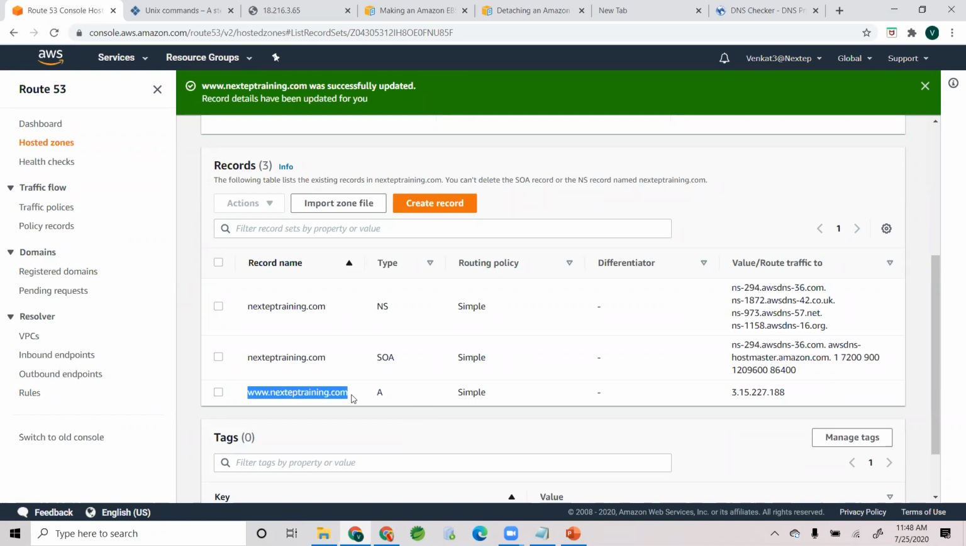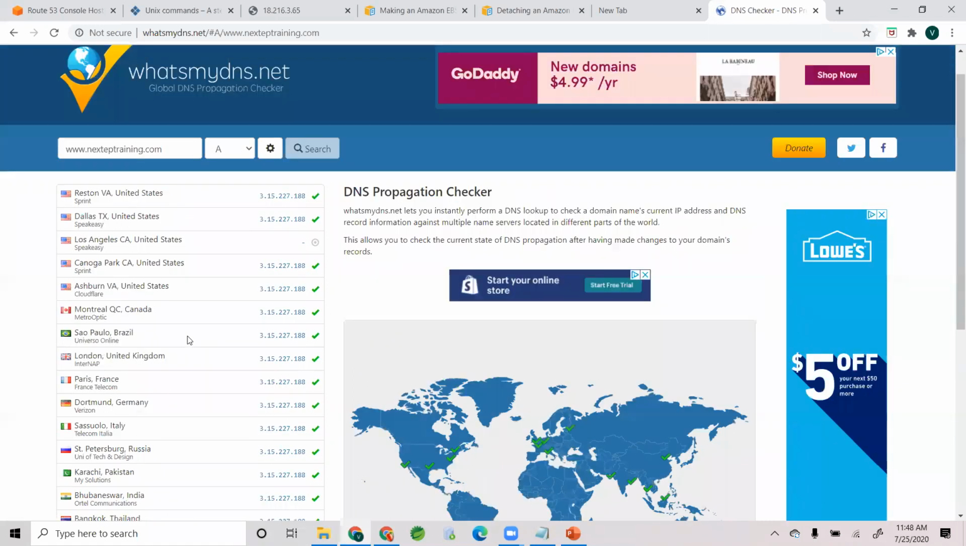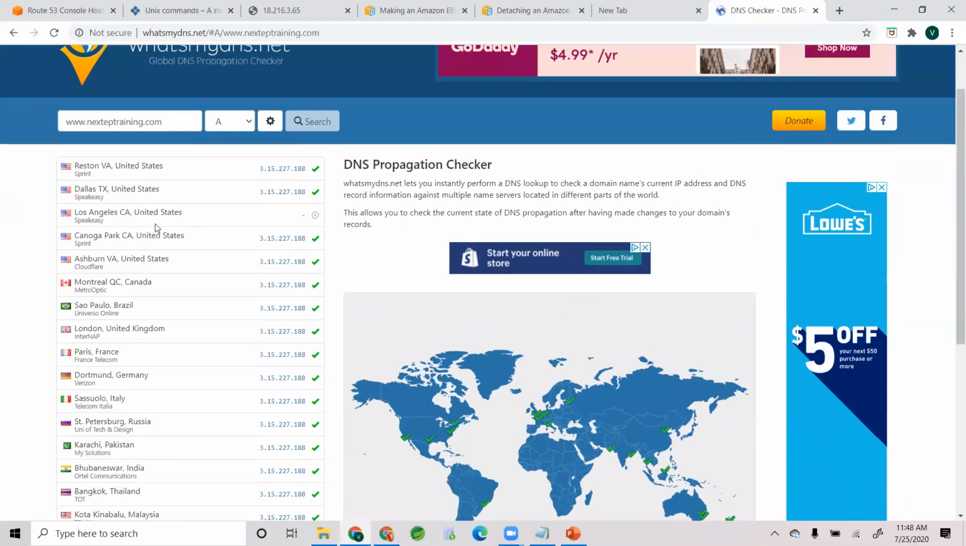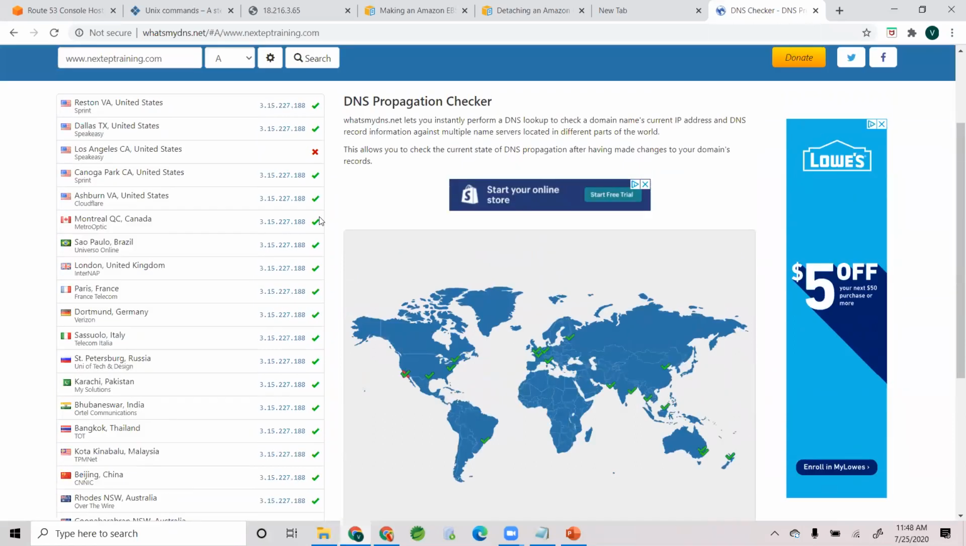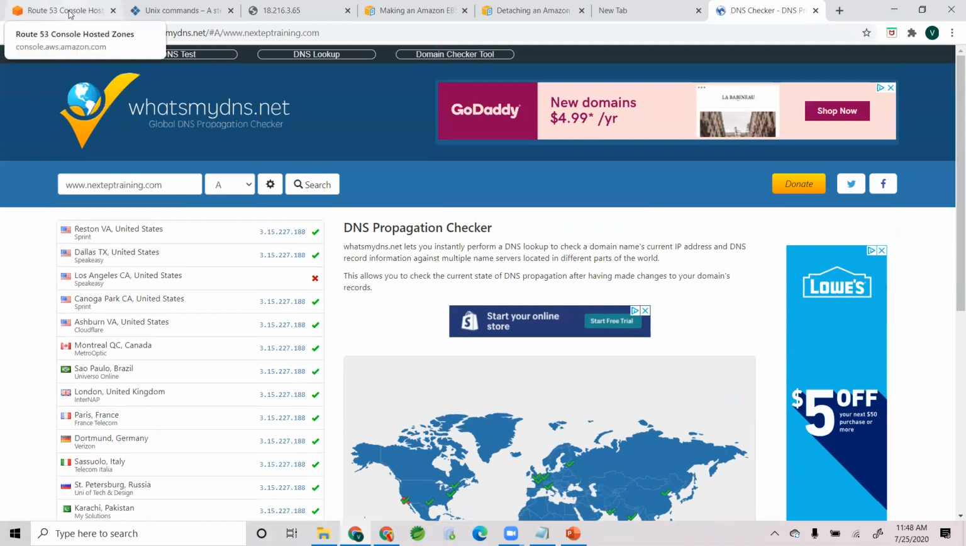But at this point, what I changed is when someone goes to www.nextsteptraining.com, let's go check the propagation, okay? So 3.15 is the new IP address, and the existing one is 18.26. Let's do a search. Hey, see that? The propagation is happening right now. This one is not in full sync yet, but most of the people are. See, the IP address has been changed already across the globe.